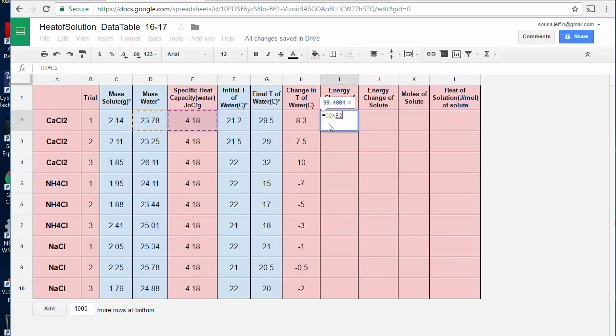So it was Q equals M, that was D2, times C, that was E2, times delta T, which we just figured out was H2. So we'll come here and we'll hit times H2. Little thing that I don't want to overlook here, you have to type in asterisks as multiplication signs. So if you don't know where that is, Shift 8 gives you that asterisk. If you do that, it's doing multiplication. So it's going to multiply D2 times E2 times H2.